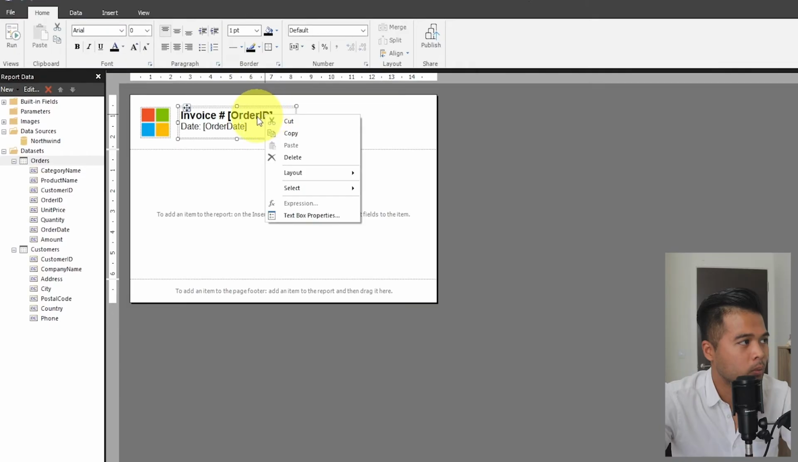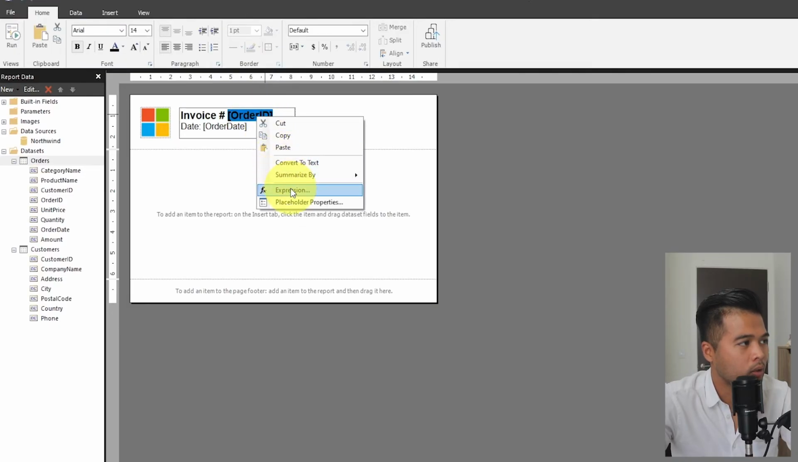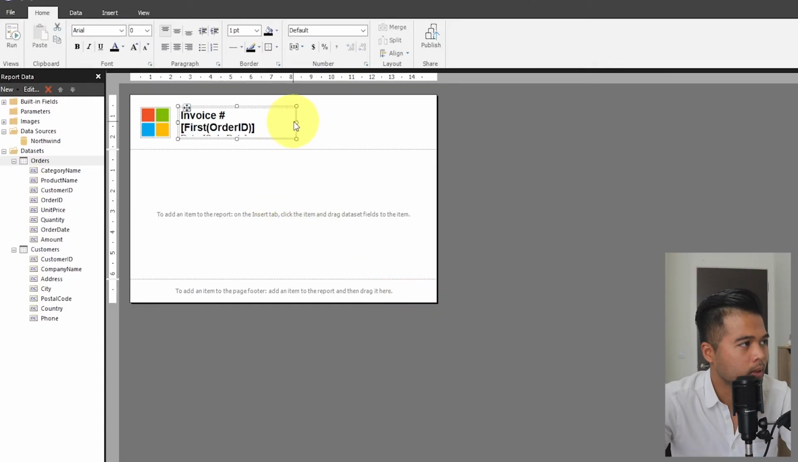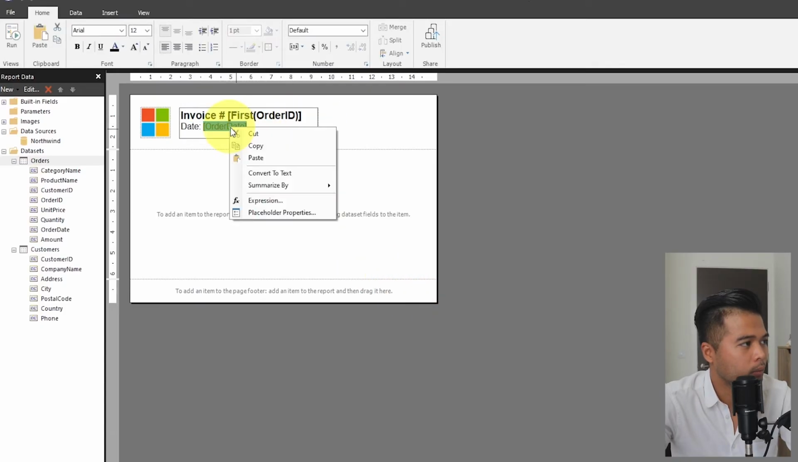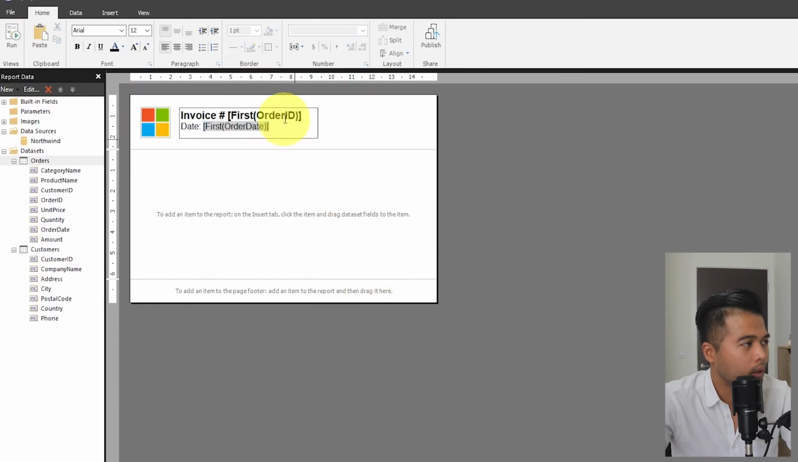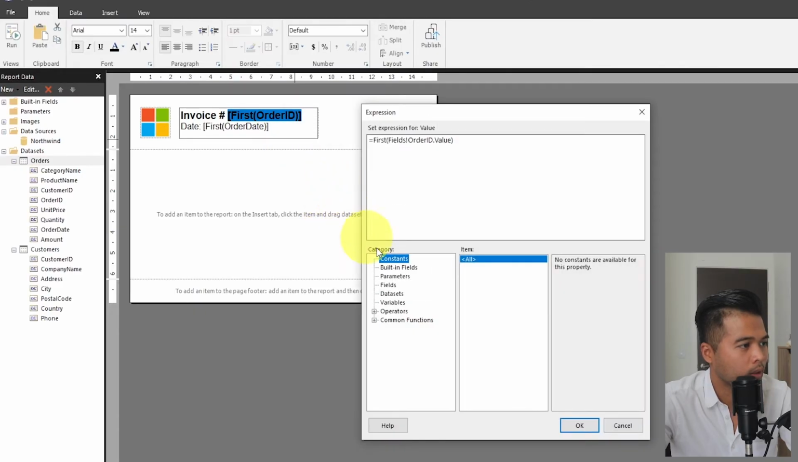The first thing is we're just going to need to change the summarization to look for the first. It's going to make this slightly bigger. And then for the order date, also get the first value. And then another thing that we just need to make sure, I'm just going to go and click expression here, is to specify which data set it's coming from, to be explicit. So we're going to say this one is coming from the orders, which is going to be the exact same thing that we'll need to do to the dates here as well.